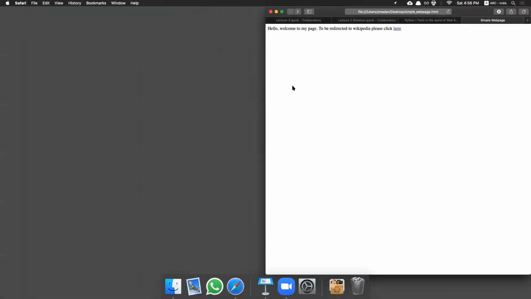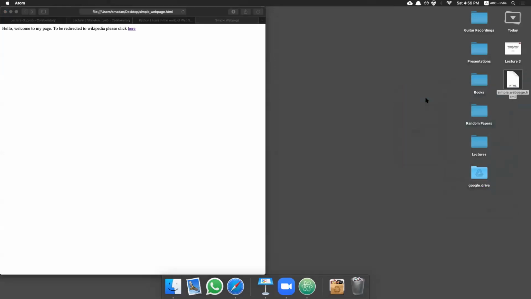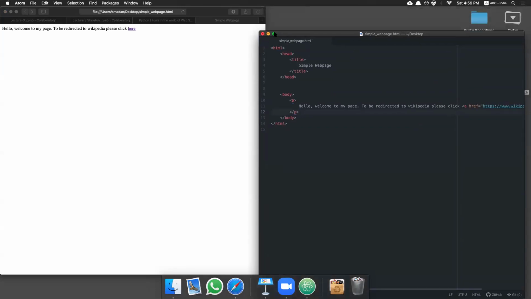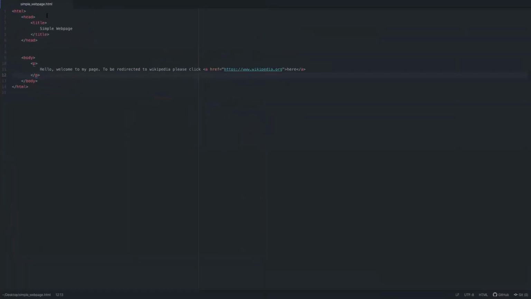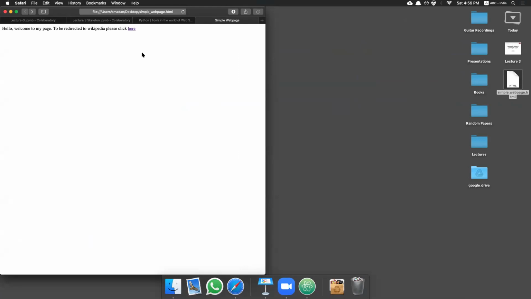But how do we write it in terms of HTML? We'll have to open this in something called a text editor. I use this one called Atom. There's a bunch of different ones you can use. You can also open it in Notepad. But this is what I have to write so that it gets displayed like this on the browser.